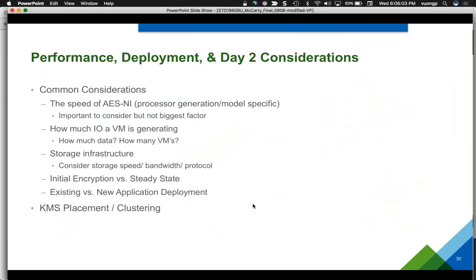Speed, bandwidth, protocol. The initial encryption is important because it's going to take a while to get encrypted, but after the fact, it's pretty much under the covers. You don't see much going on there.